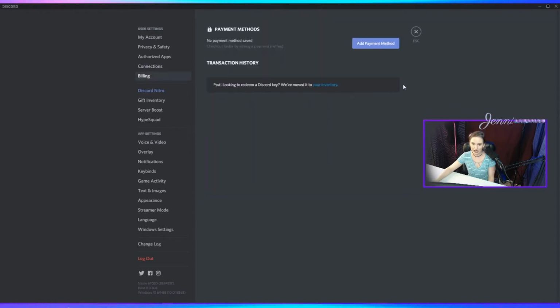And billing is where, if you have the paid membership for Discord, you would see that pop up right here. Also, once you get to a certain level of fame and popularity on Discord, then you'll have other benefits that unlock as well, such as the partnership, which actually I don't even see that option right here. That's because this is my old account.